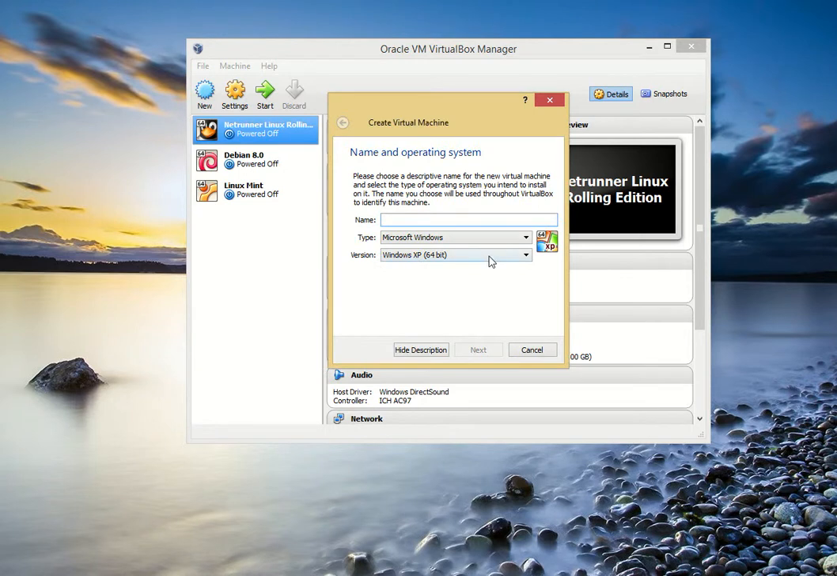We go to new. We'll give it a name. We'll give it Ubuntu. You see how it changes right away? VirtualBox will recognize the more popular operating systems that you want to create a virtual machine from, and it'll already put it as Ubuntu 64-bit, and it's Linux.